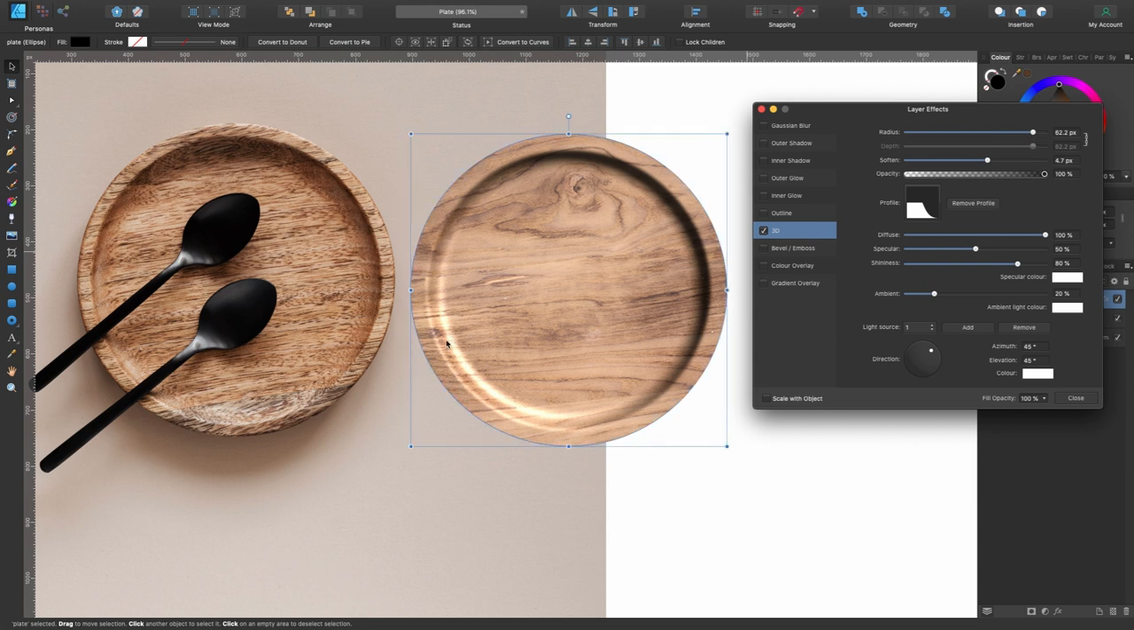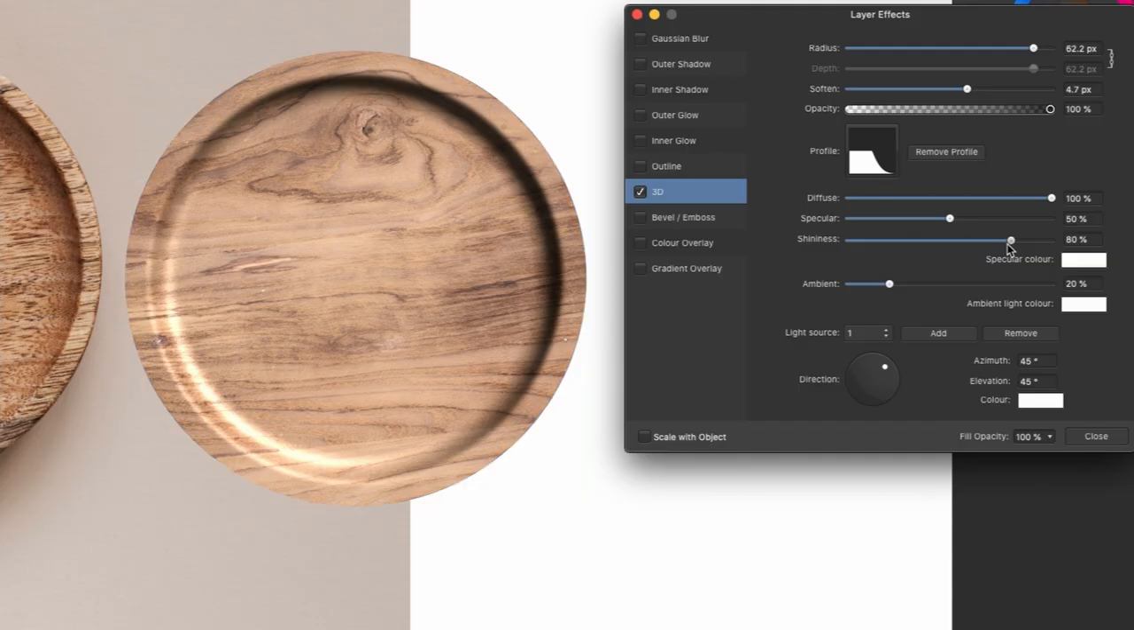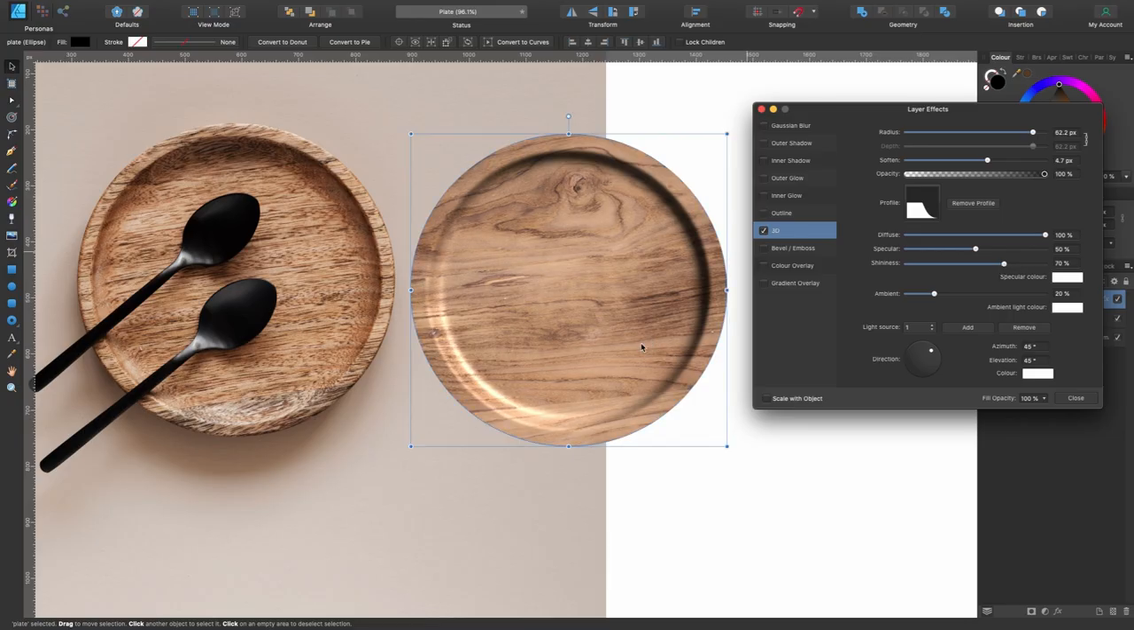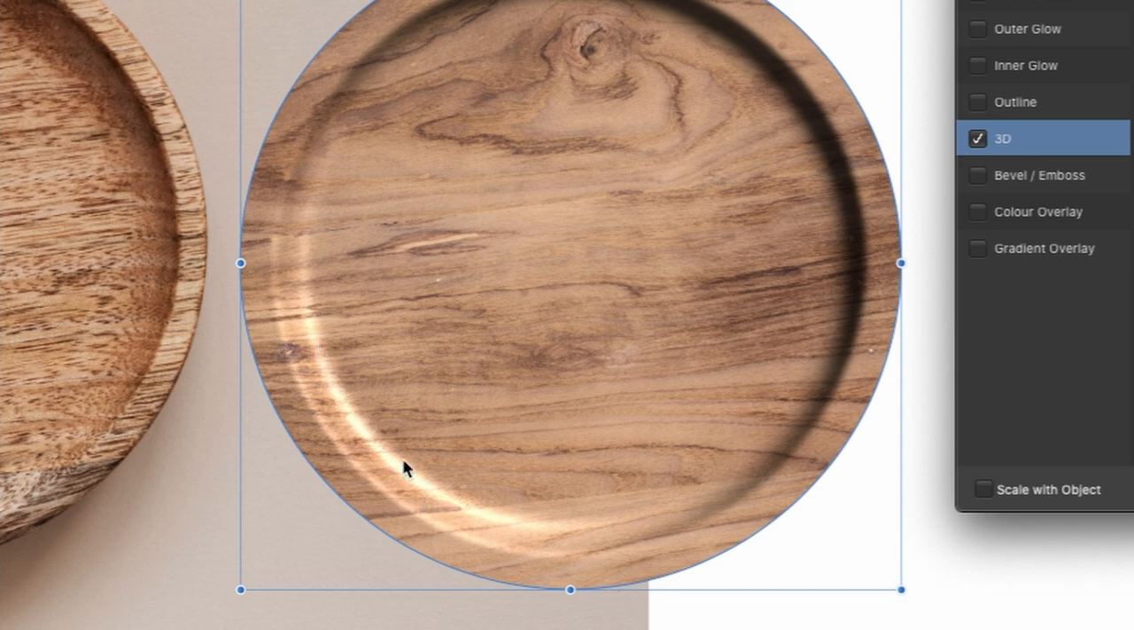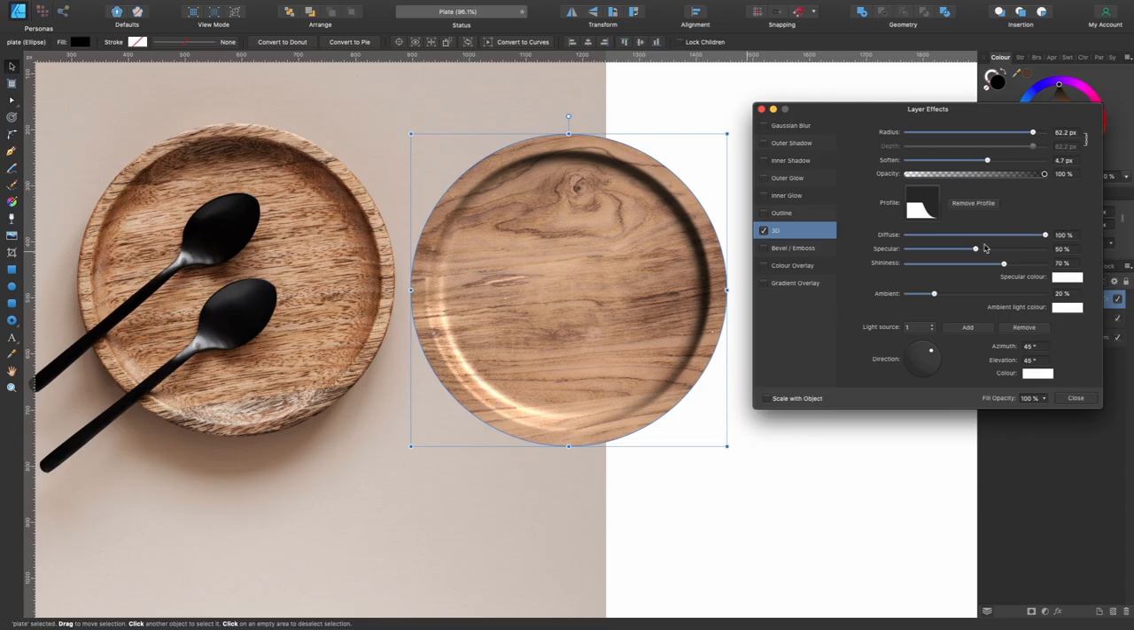What we're going to do, it's a little bit too shiny. And our bowl isn't that shiny. So there is a thing called shininess. We're going to click and drag that down a little bit more. And the specular is for the actual harder shine, if that makes sense. So let's click and drag that down a little bit more. And it's just turned out that the light direction is kind of in the right place.